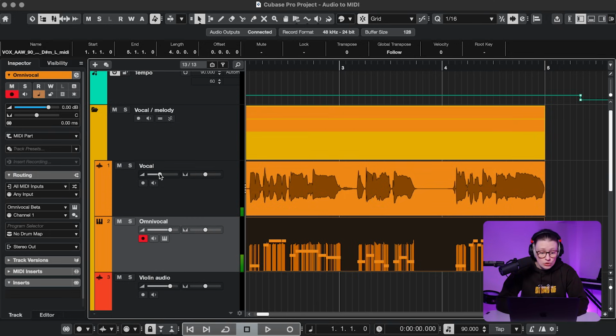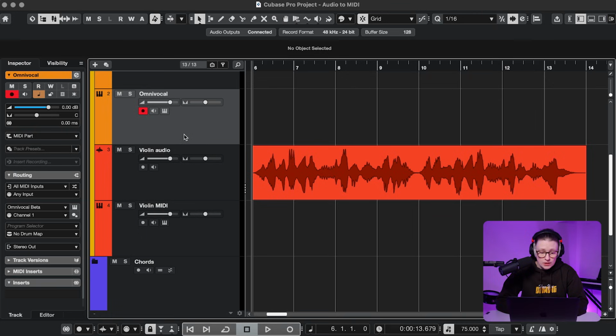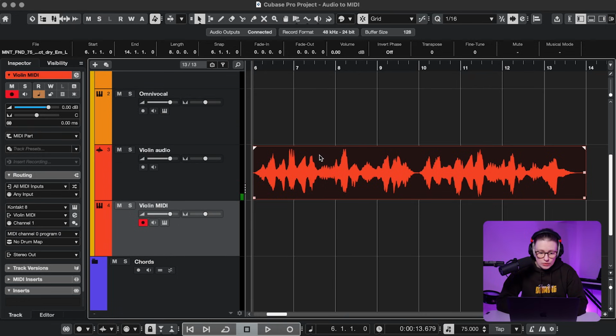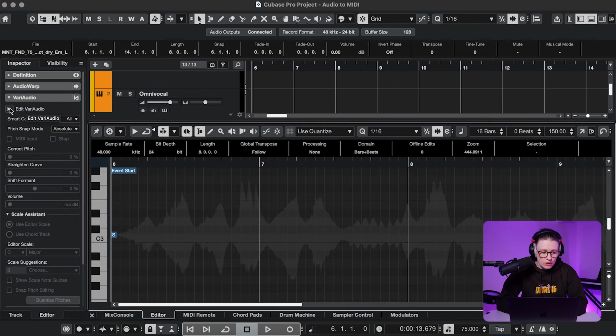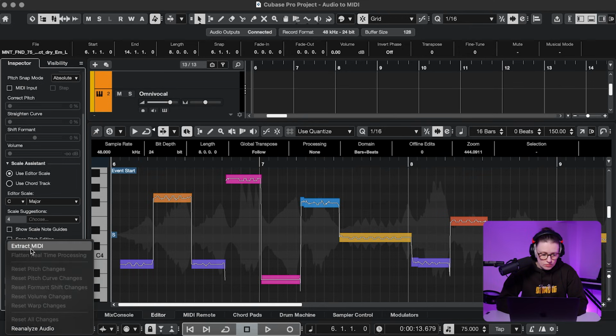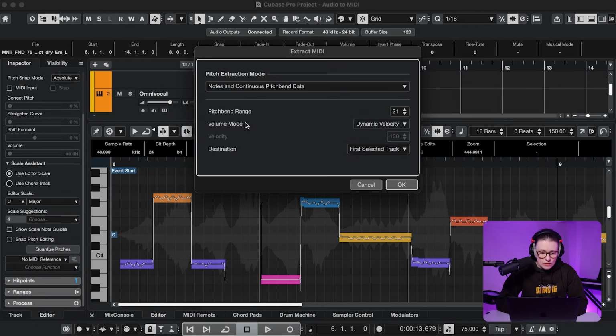So without any tweaks, it's already pretty accurate. And you can do the exact same thing with an instrument. I have this real violin that I'm going to turn into a MIDI violin, just so we can compare. Same thing, double click, Edit VariAudio, Extract MIDI. And this is all good.